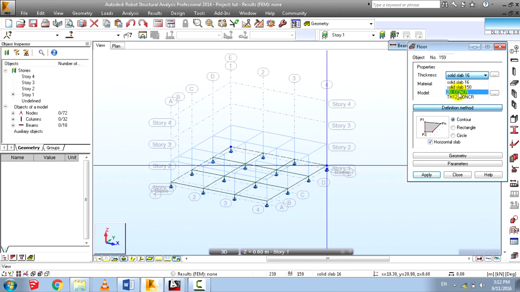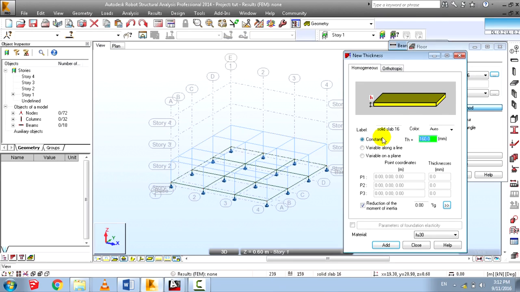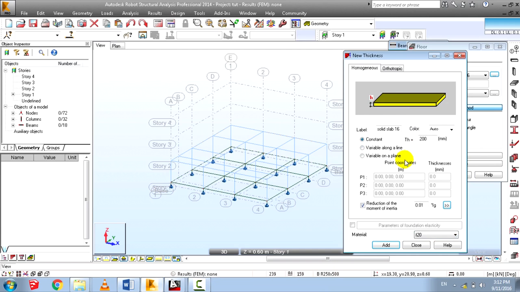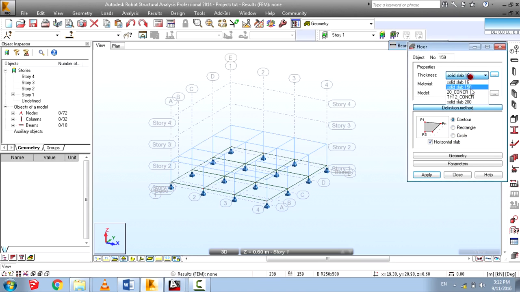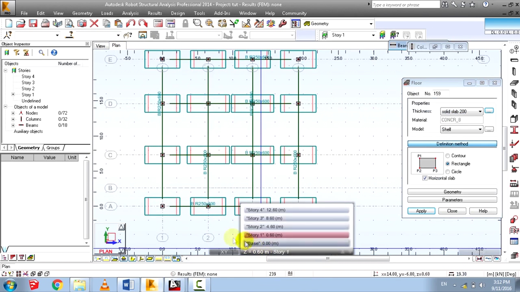Okay, this is different kinds of slabs for me before. We can just go for a solid slab, and for the solid slab we have considered it as 200 millimeter thickness and reduction of moment of inertia by 0.01, and we can just make it 20 by 200. Okay, solid slab 200, and we can add, and solid slab 200 gets here, and we can just make a rectangle. And okay, we can just go here.